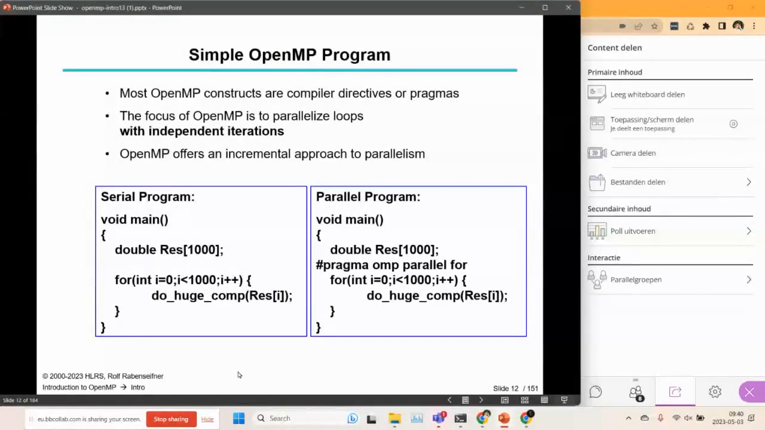So pragmas in general in C and C++ are in fact advice to the compiler. You can use those to steer how the compiler deals with your code. Those are in general compiler directives. And that is what the OMP standard for C and C++ piggybacks on.